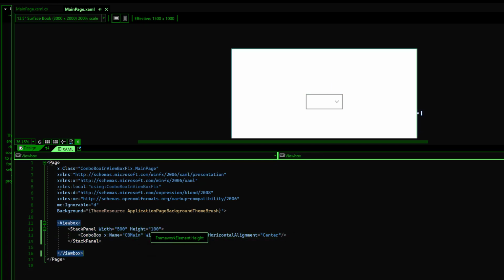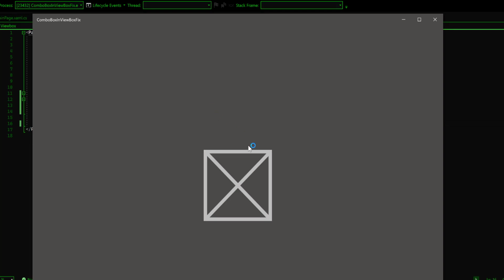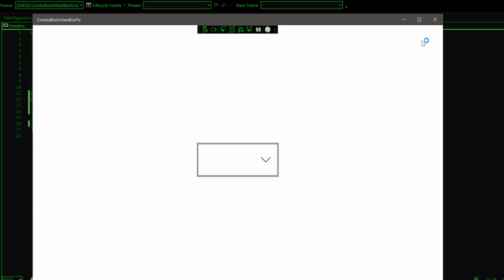Now, we put the stack panel there just because without it, this combo box would be huge inside the view box. But normally you'd have a stack panel or some kind of grid or something like that, and somewhere in the grid you'll have a combo box that you're going to use. It's just a standard combo box. We just named it CB main and just gave it a width and a height and put it in the center. So to take a look at this, the combo box comes up and it's just your basic combo box.